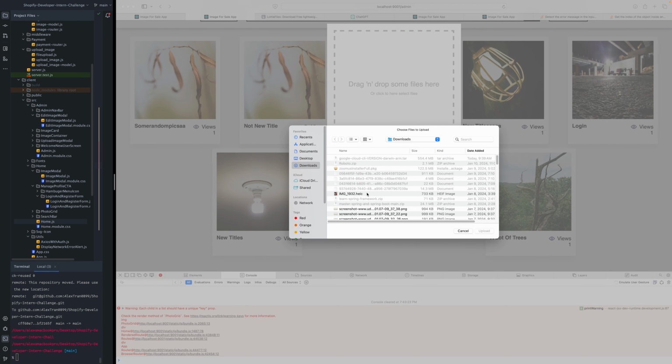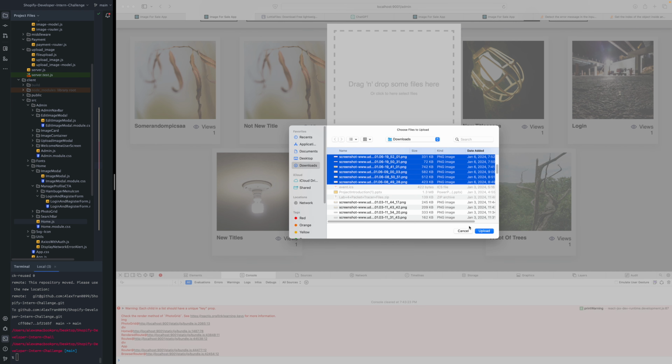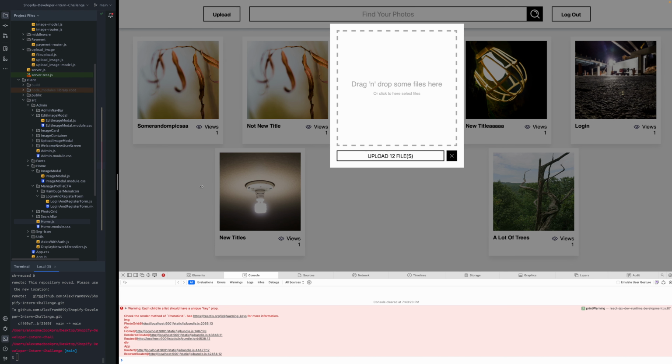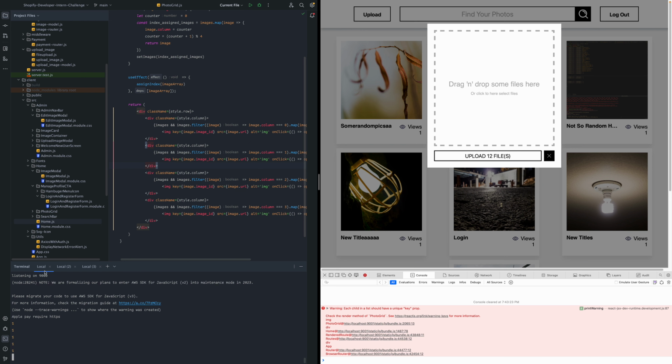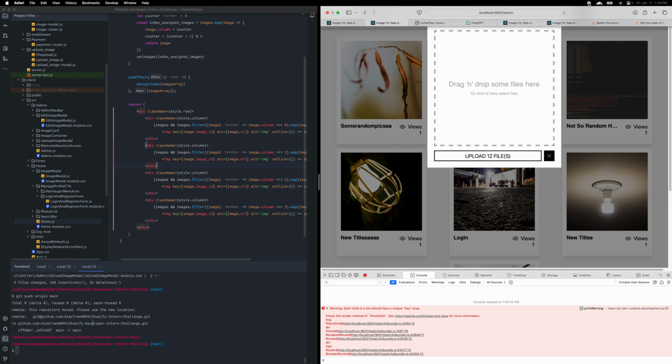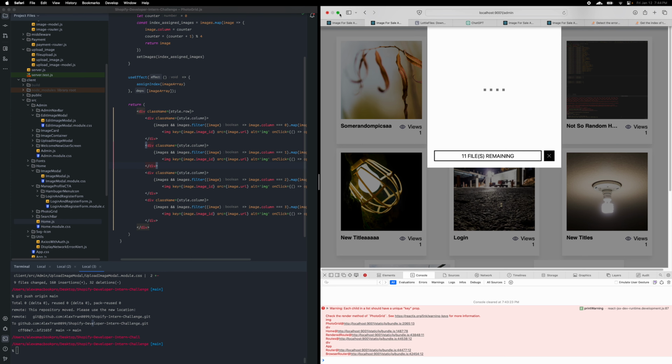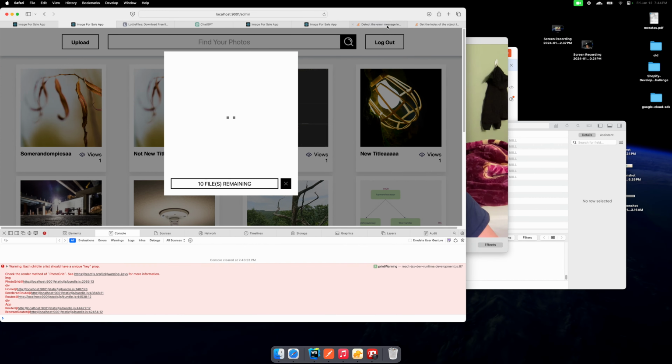If I click on here, I can select a whole bunch of images, screenshots, and it's going to say uploading 12 files because... is it dead now? Hang on, I'm sorry. I think my backend is dead. Nope, that is still running. What is going on? Oh, I'm sorry. I have to click it. That's why. Okay, I'm a little bit not awake right now.